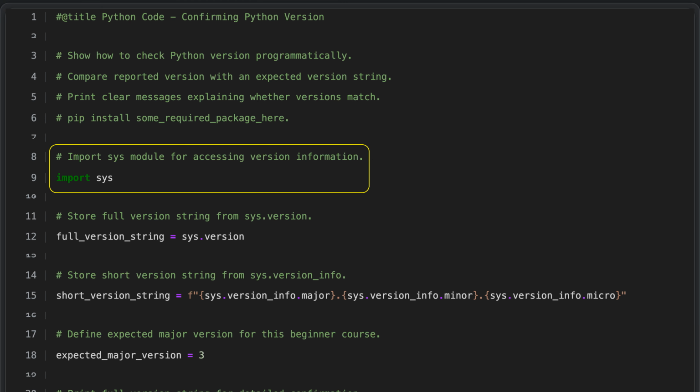We begin by importing the system module, which lets Python code access information and functions related to the interpreter itself. Here, we mainly use it to check the version of Python that is running. Knowing the Python version is important because some features or behaviors may only work correctly in certain versions. This helps ensure that the code we write is compatible with the environment where it runs.